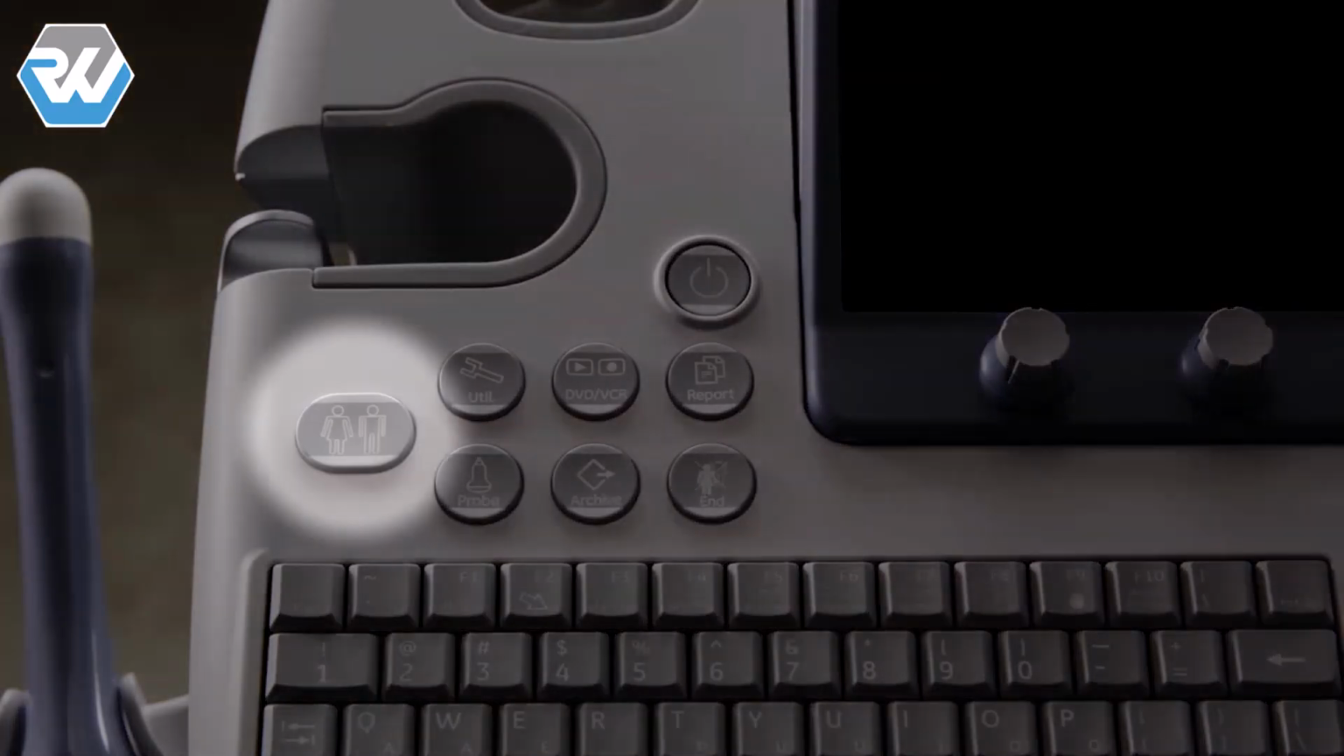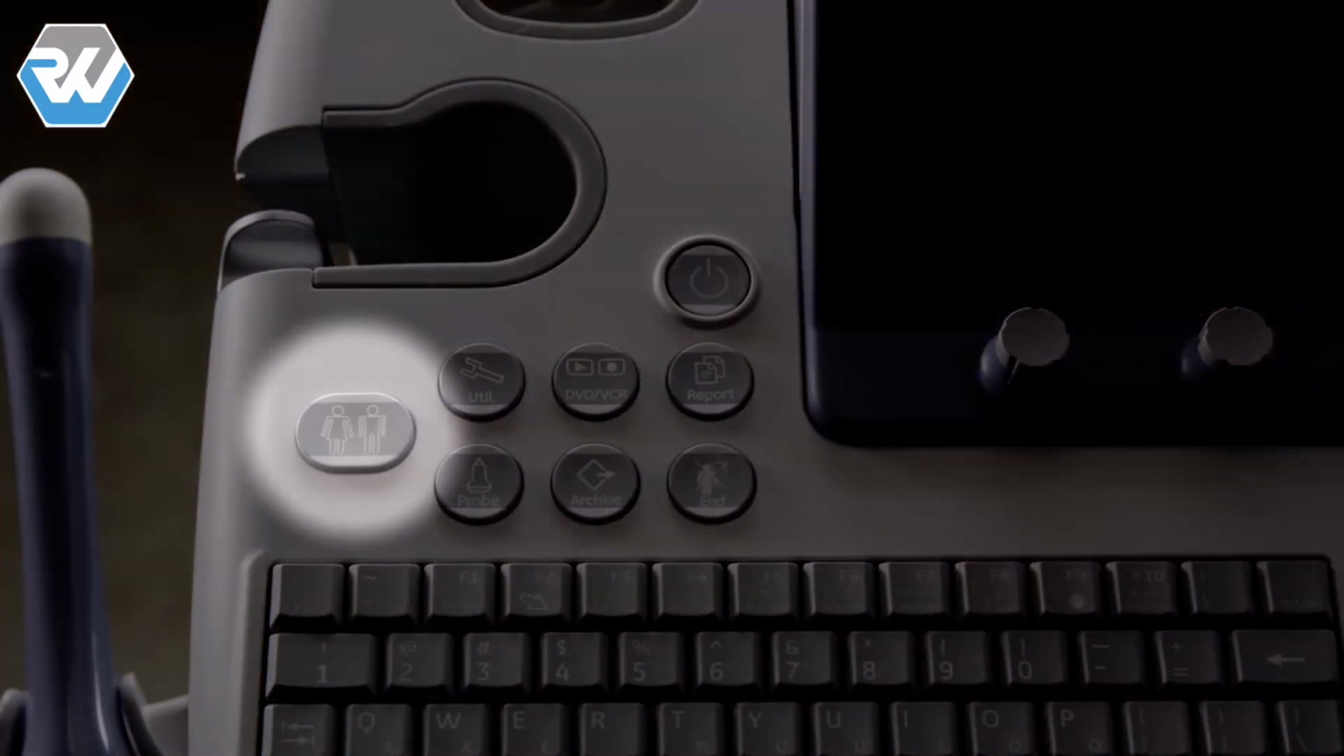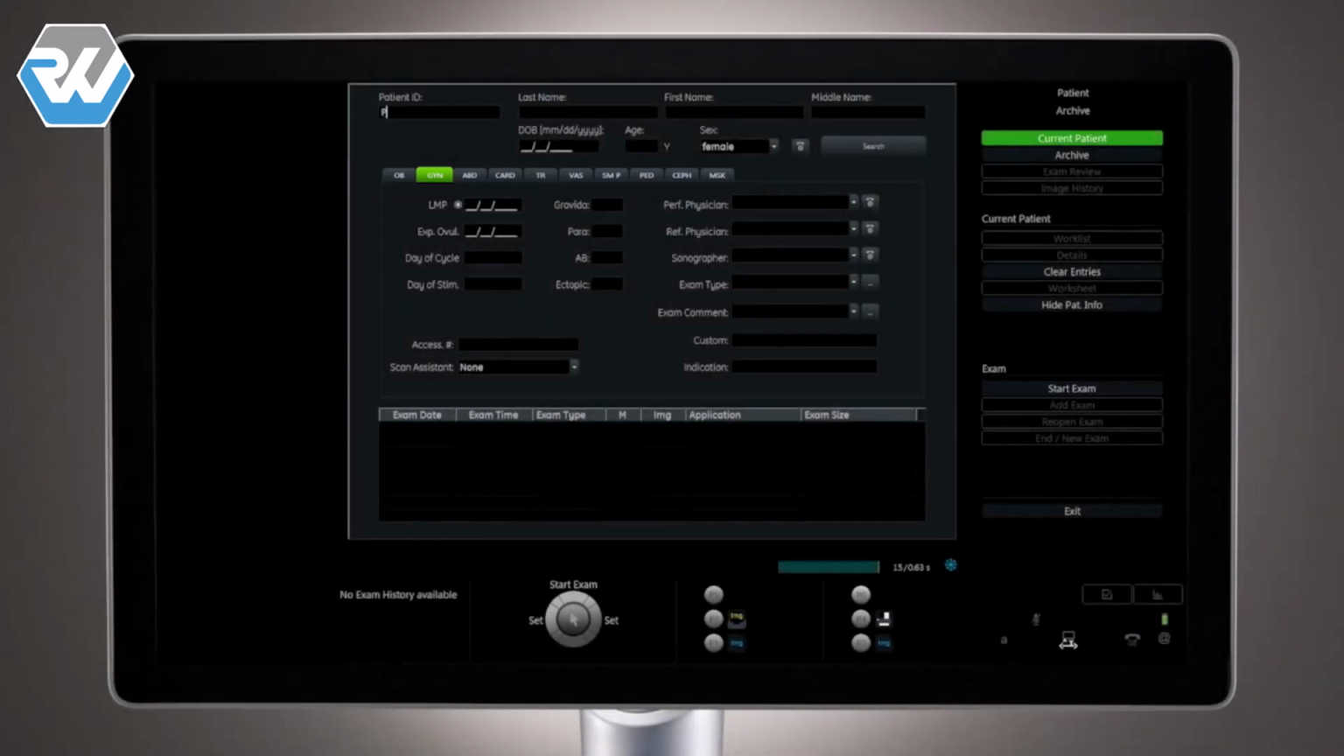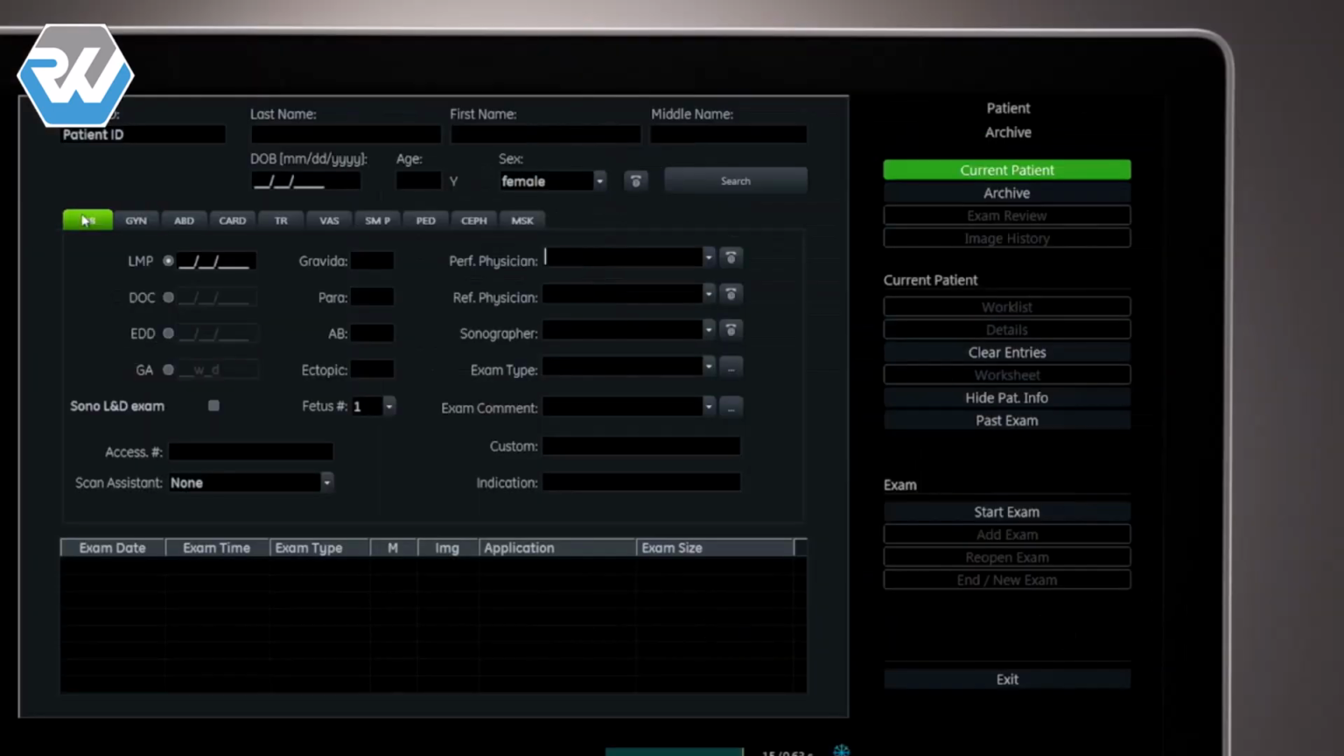Enter patient demographics by selecting the patient key. Tabs across the top indicate types of exams. These tabs list input options for parameters specific to each category. For instance, on the OB tab, you may enter all of the OB data, including LMP, EDD, multiple pregnancies, and more, as well as physician information.